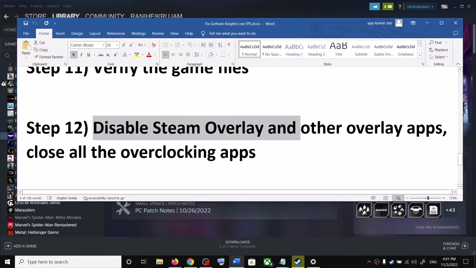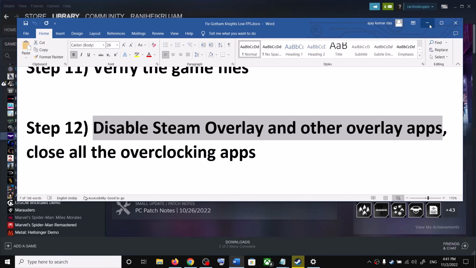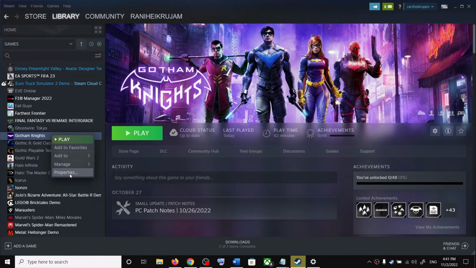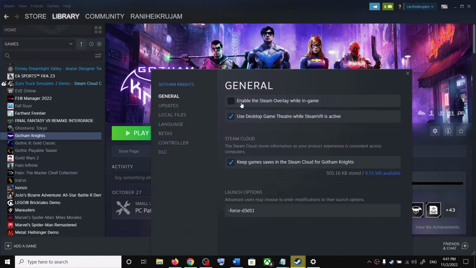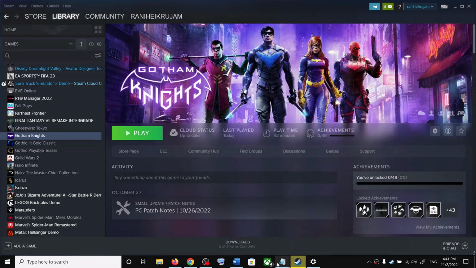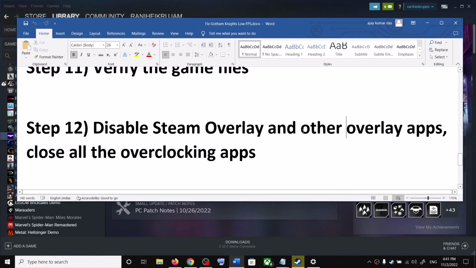Now also disable Steam overlay and other overlay application. Now if AMD overlay is running, turn off AMD overlay as well. Now to disable Steam overlay, make a right click on the game, select properties and then uncheck the box which says enable the Steam overlay while in game. Uncheck this. And if you have other overlay application running, suppose if you have Discord running, close Discord.